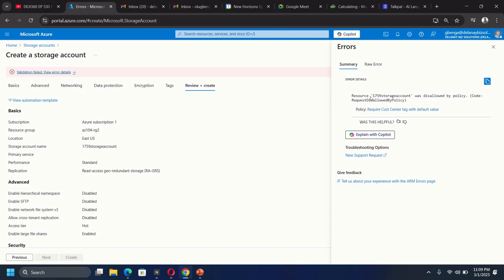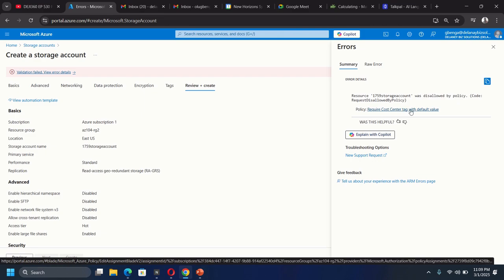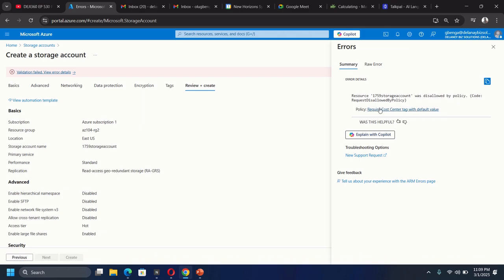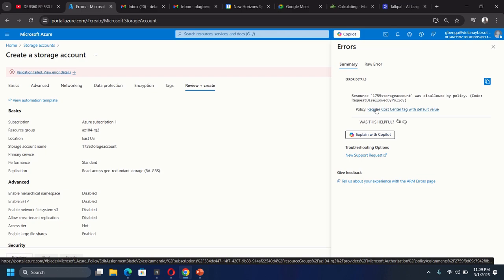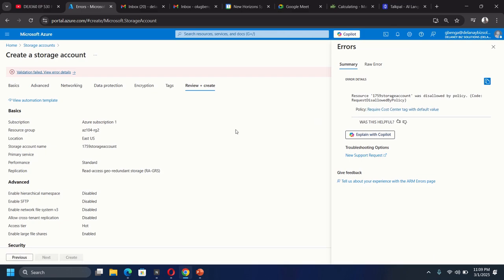It said resource 1759 storage account was disallowed by policy. Which policy? Require cost center tag with default value. So it simply shows that it's working because this policy is what I put in place to make sure that anybody that wants to deploy a resource into that resource group AZ-104-RG2 must provide a tag. That is, it must tag that resource, and the tag name must be cost center and the tag value will be 000.